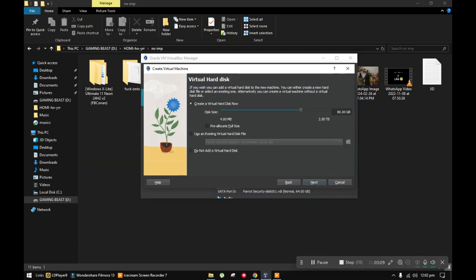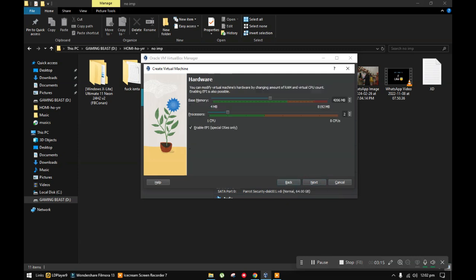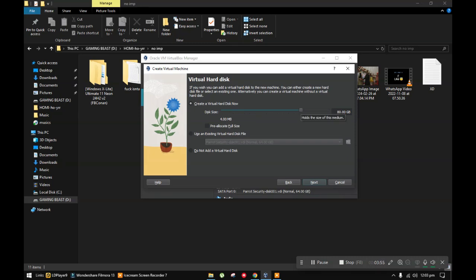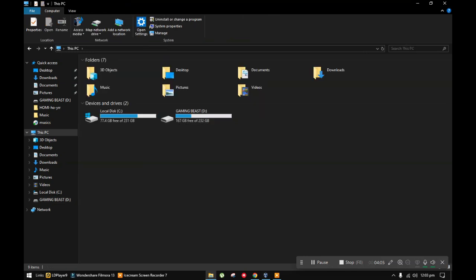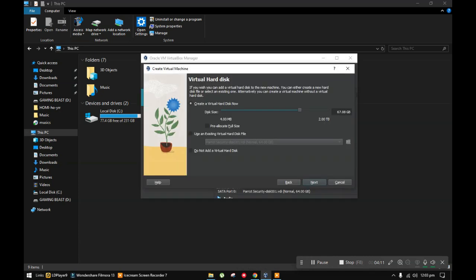Now next, where is the hard disk? This is a major part of your virtual machine. Let's go back, this is how much space you give your C drive, and then you have partitions in the virtual machine. Currently I have 162 GB free. I'm going to go with 80 GB, it's the default, I think it's best. I'm going to select the 80 GB. Now 80 GB, next.